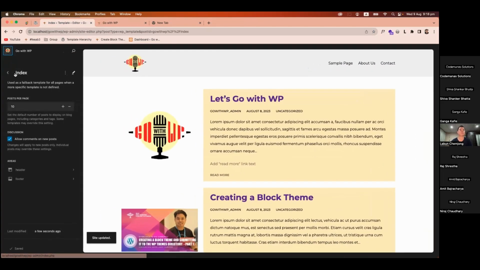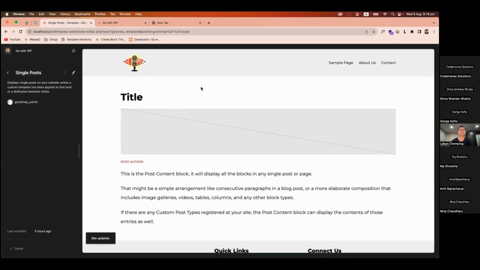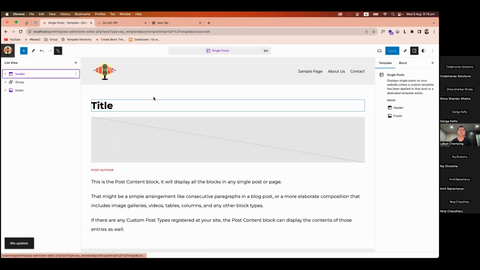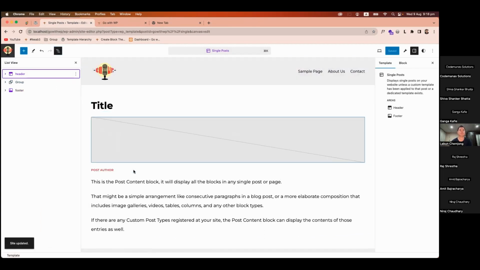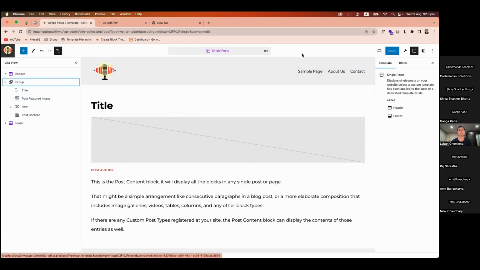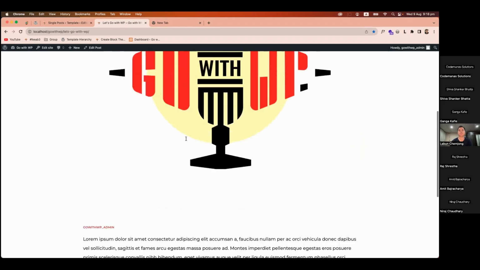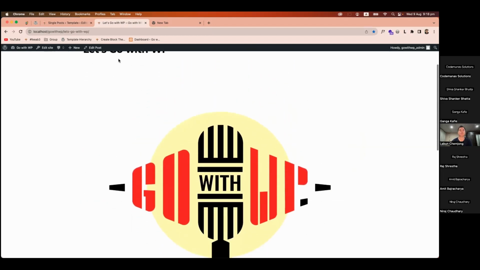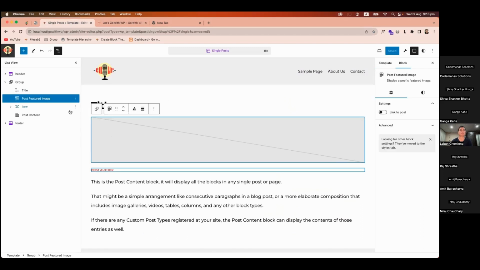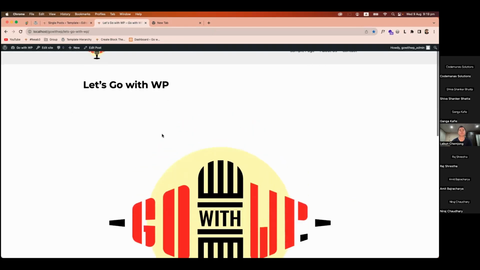For the detail page, we'll be using a single post. For this also, you can use the same header, the same footer, and all the available groups, all the available blocks in here. Likewise, if we create such a page, we'll have this kind of layout. You can just do whatever you like. You can change the layout. You can give the desired layout to your pages, and you can create a detailed page of the post.